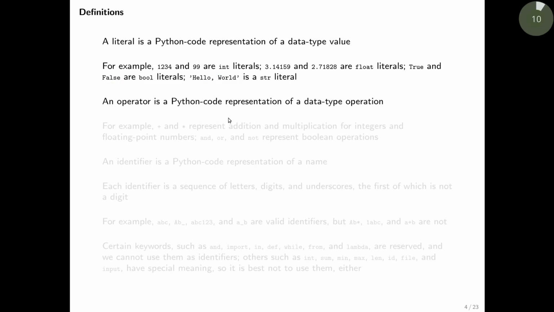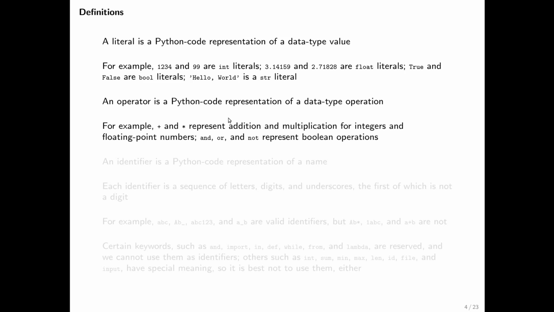Okay, next is the notion of an operator. So what is an operator? Well, an operator is Python code representation of a data type operation. All right. So for example, the characters plus and star denote the addition and the multiplication operations on integers and floating point numbers. Okay, so those are arithmetic operators. And then these guys, and, or, and not, they represent Boolean operations. All right. So these are Boolean operators in Python. So an operator is nothing but a representation in code of a data type operation.